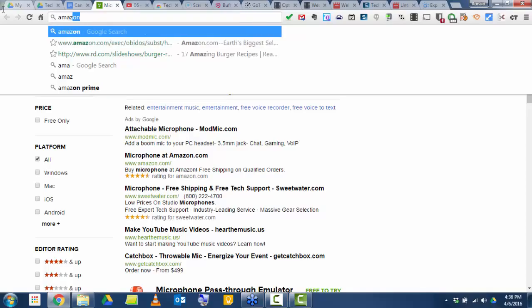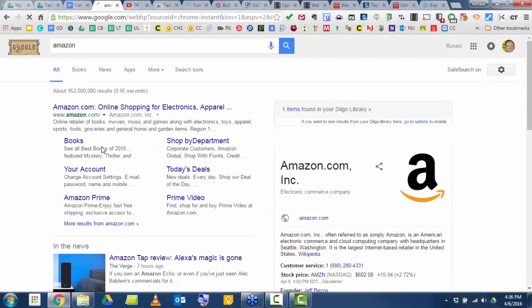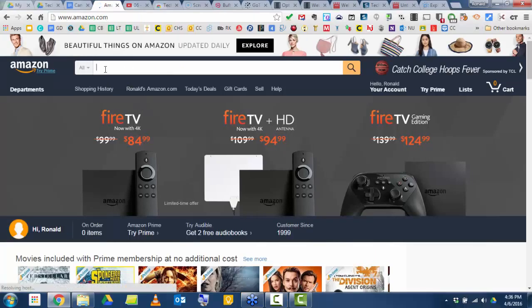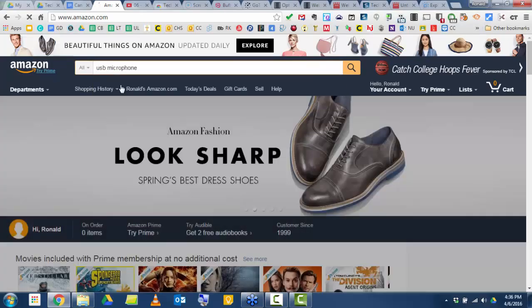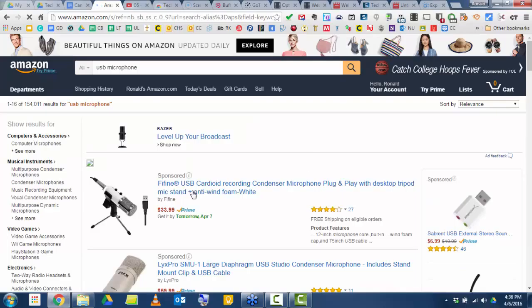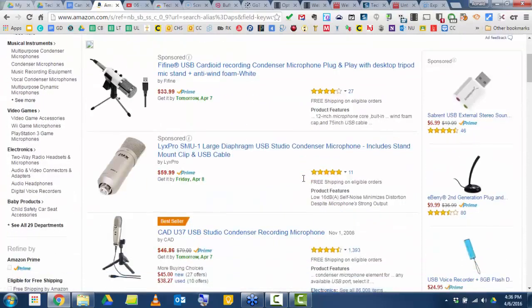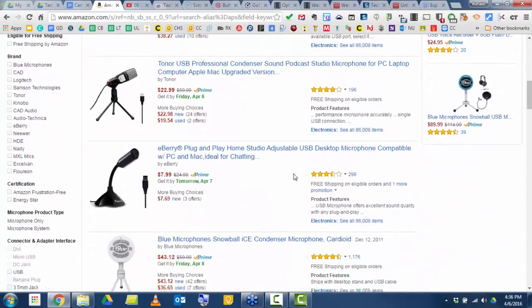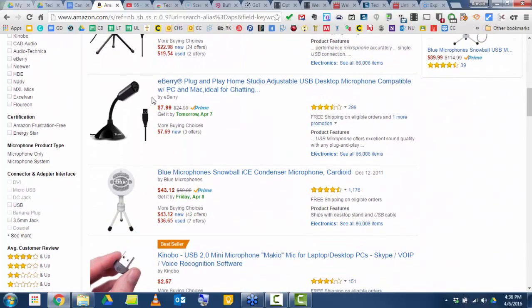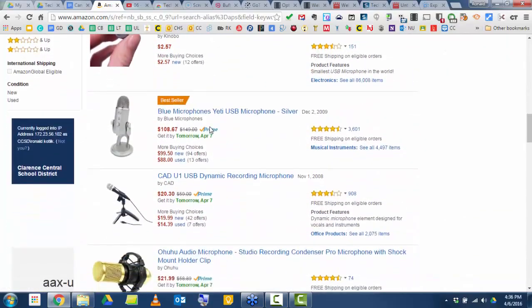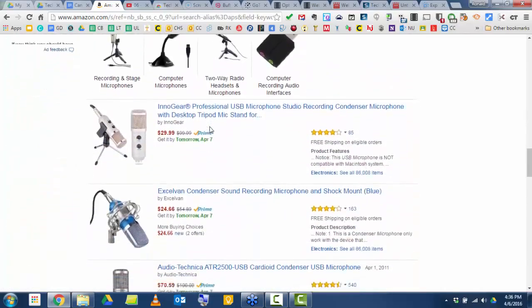I'll just type in USB microphone, and we'll go all departments. There are a lot of really good ones, and you see the prices vary, like $40, and some of them are more expensive, and some are like $22. It's not too bad. The $8 ones are fine, but sometimes the quality is made out of plastic, and depending on how much you're going to move that microphone around, it could get broken. And there are a lot of really good ones.